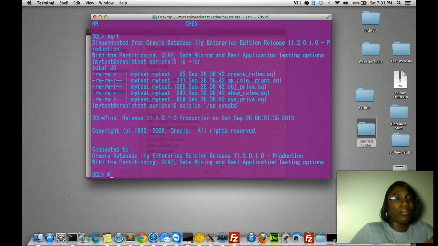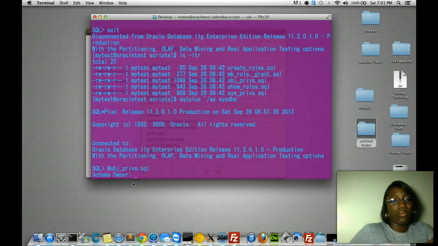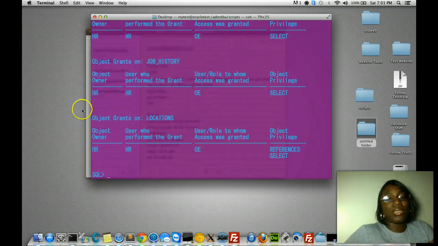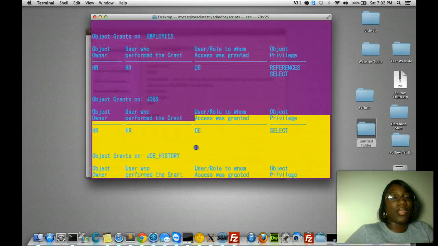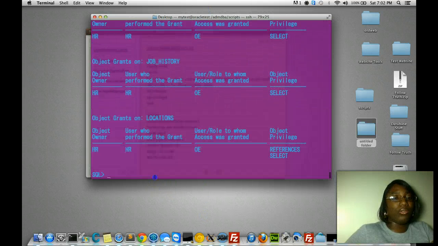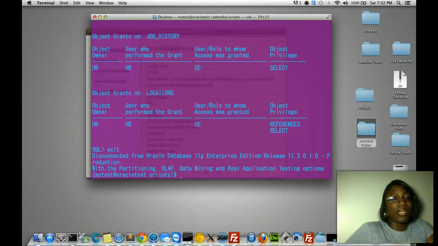Anytime you want to run a script, you do @ and we're going to do object privileges.SQL. Okay, now they're asking for the schema owner. The schema owner is going to be HR. So, alright, let me scroll up. I think it created a list, and I would rather use that list. So I'm going to exit out here.